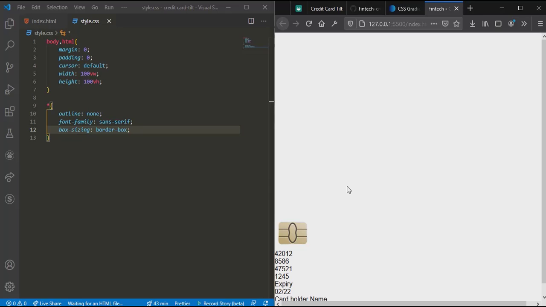So I'll go ahead and time lapse through the credit card UI design.